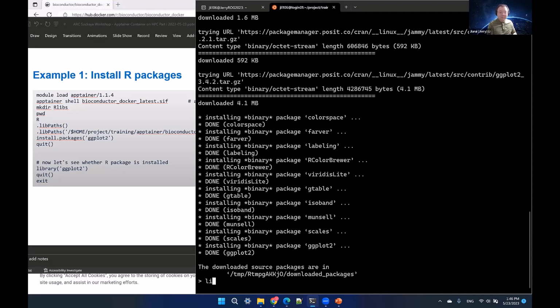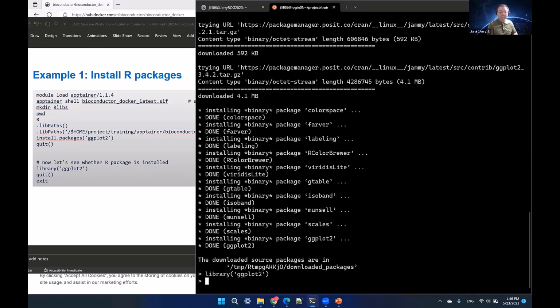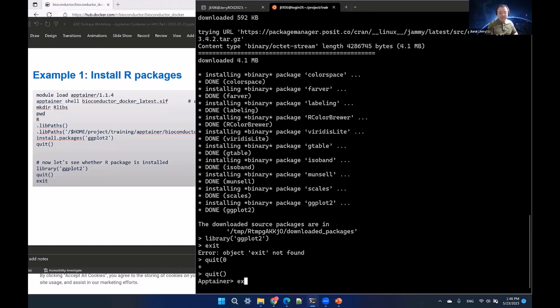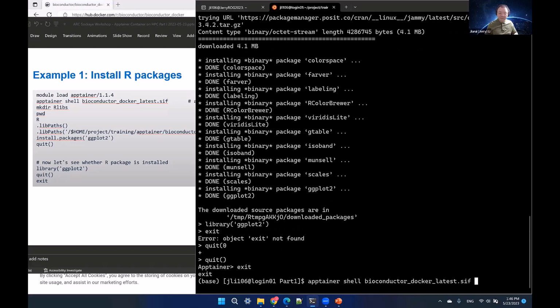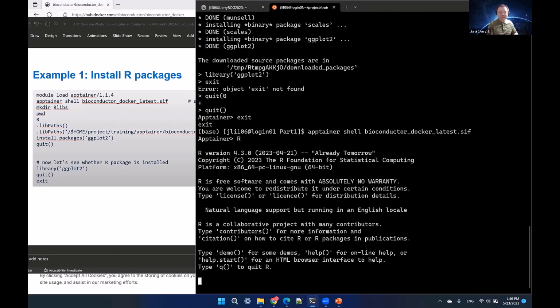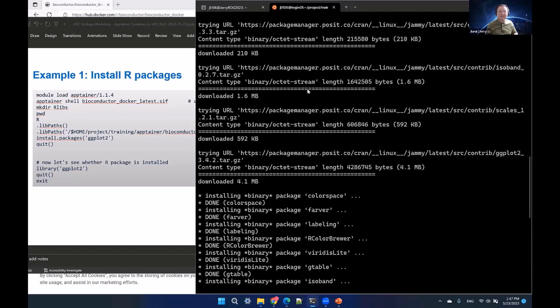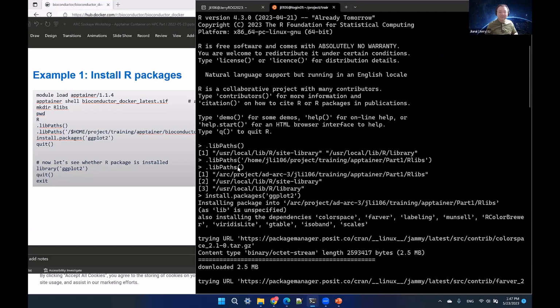Okay, so now I can load ggplot2. If I quit and log in again, and try ggplot2, you see there's no package for ggplot because every time you log in, you have to repeat this command. You have to do it again.